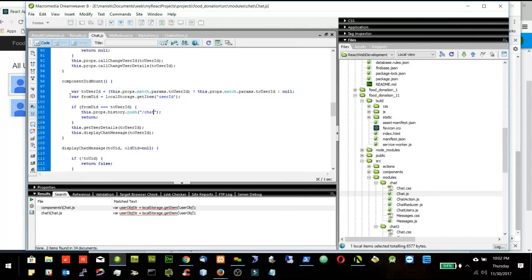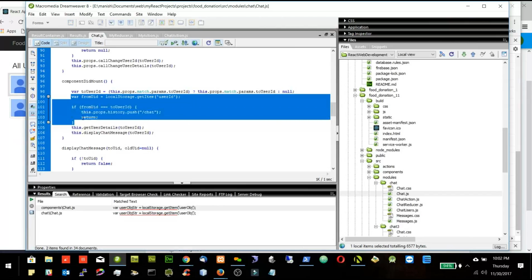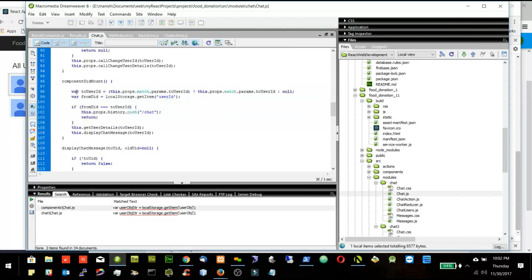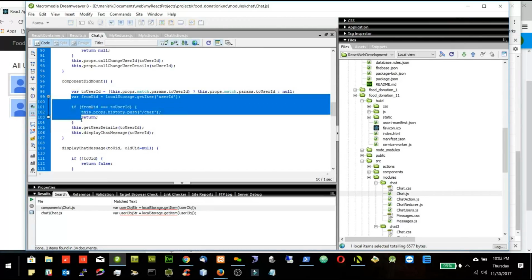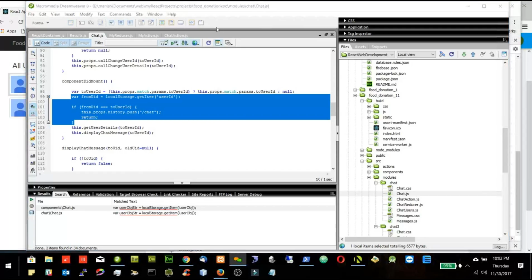So with these lines of the code, open the component did mount in the chat.js. After the first line, which is the to user ID, add these 5 lines of the code, and then you won't be able to chat with yourself.